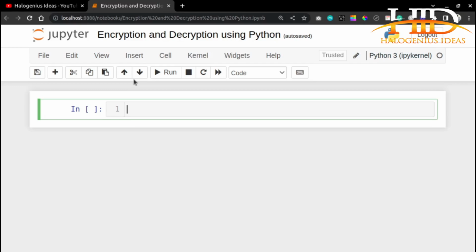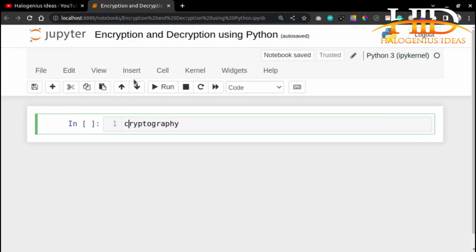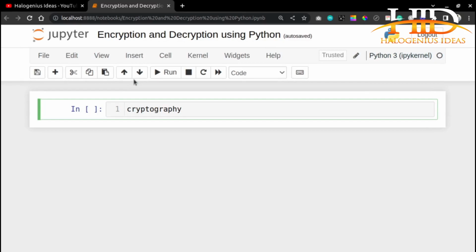So let's get into the symmetric type of encryption. We are going to be using a Python library called cryptography. Cryptography is a Python library that you can use to do symmetric key encryption. The first thing you want to do is to install it using pip. This works in VS Code as well.